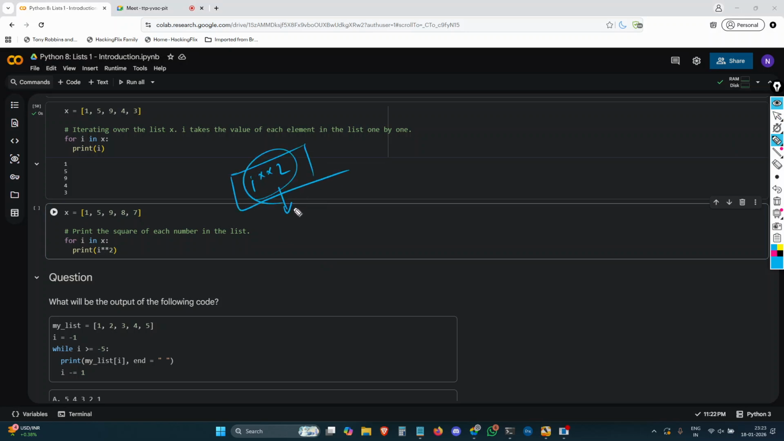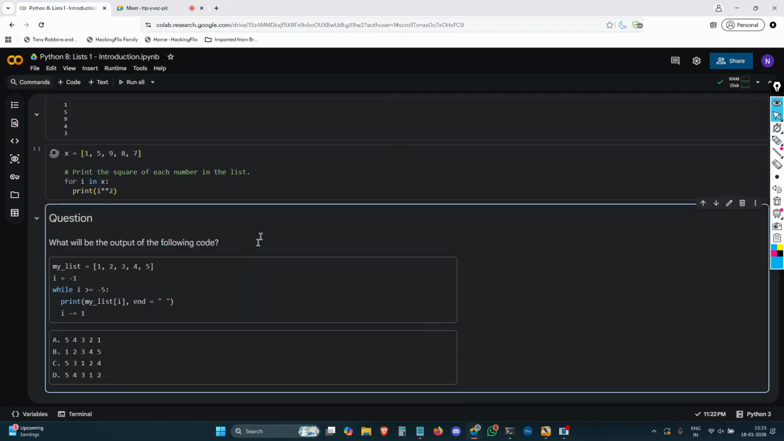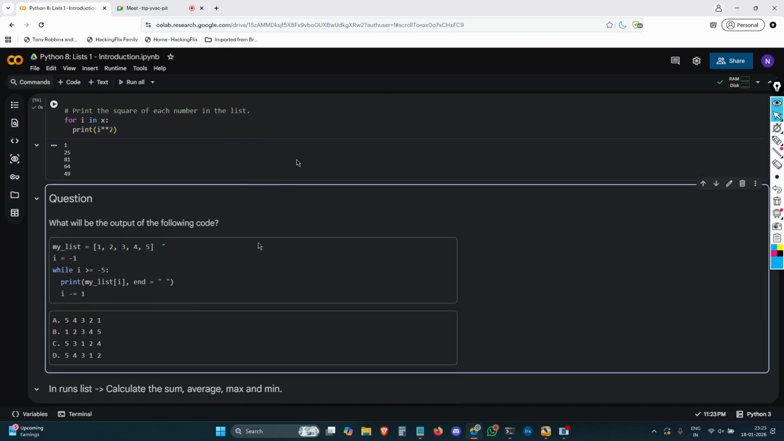Because this is the way we find the square, right? I cannot write I cap 2, correct? So I have to write whatever gives us the square value of them, right? So I star 2. When I becomes 1, it will become 1. When I becomes 5, it will become 25. When I becomes 9, it will become 81, then 64, then 49. Got it?